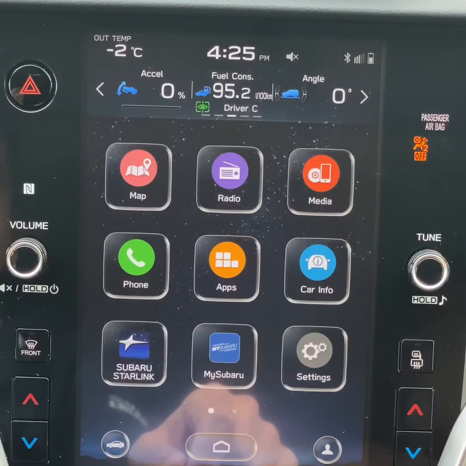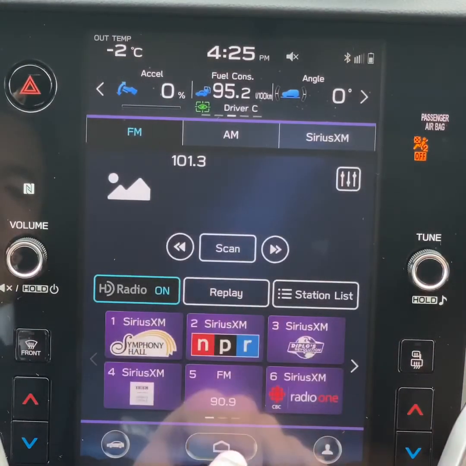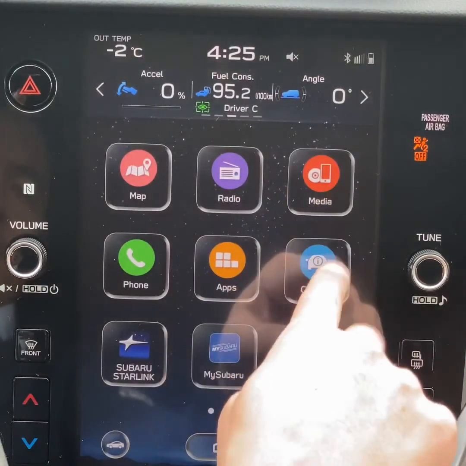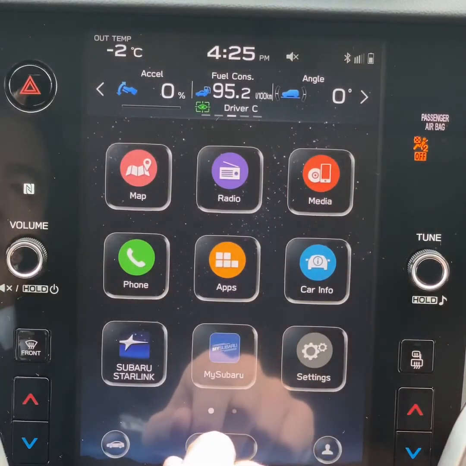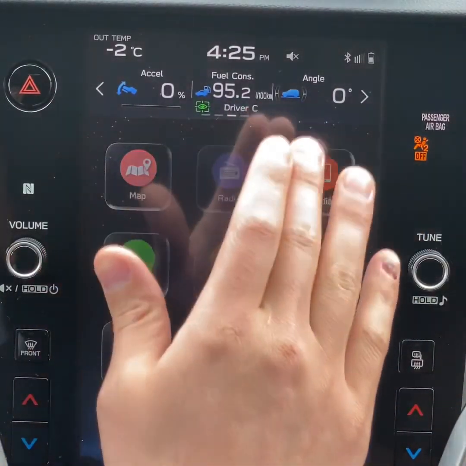Now if we go into our radio here, another nice thing I just want to mention is that I like how they have different colors for everything. So over time you won't even really have to read, you'll just see purple. Yeah, let's go to our radio.